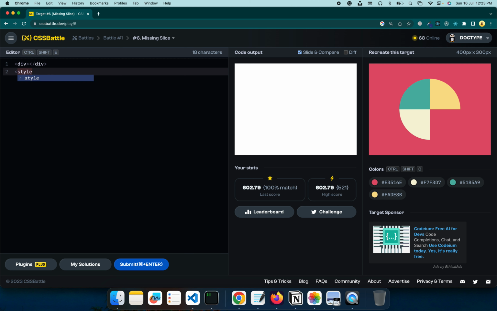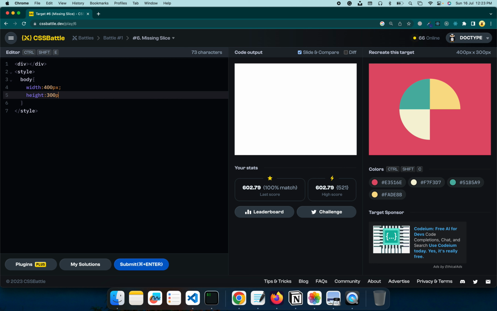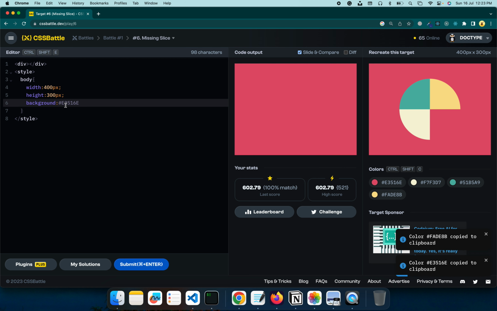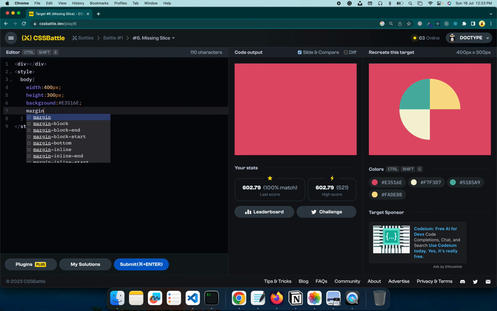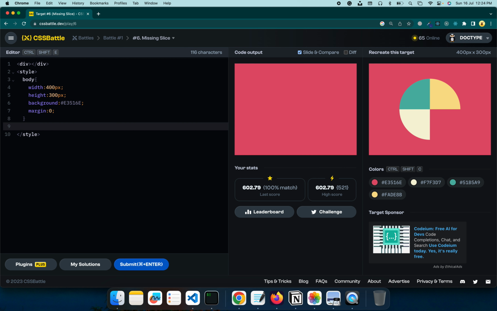So I have a style. This is the single div that we need. For body, I'll do the same thing. So let's say width of 400 pixel, height of 300 pixel, and background can be this. Now I don't want any margin. Not that it is going to matter in this one because I'm going to position this absolute. But yeah, let's see what else we need. Now I need to style my single div, and from there I'll start styling the pseudo elements as well.